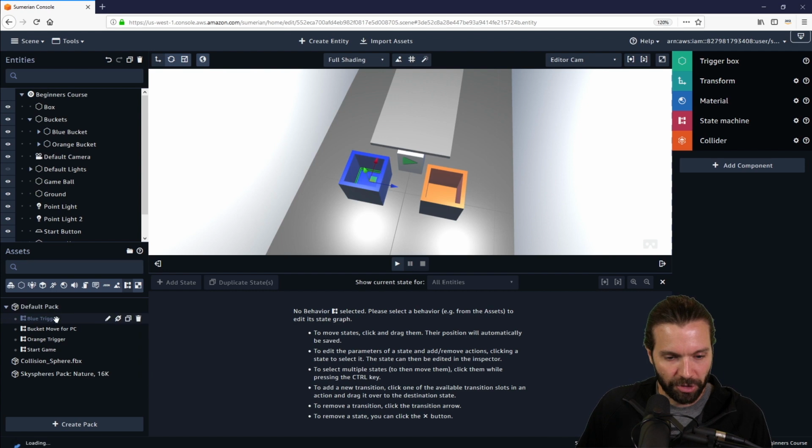So now we have a blue trigger, an orange trigger, and a start game. And we do have the bucket move for PC, but that's just so we can move the buckets back and forth. The last behavior we're going to make in this video is the game ball behavior.